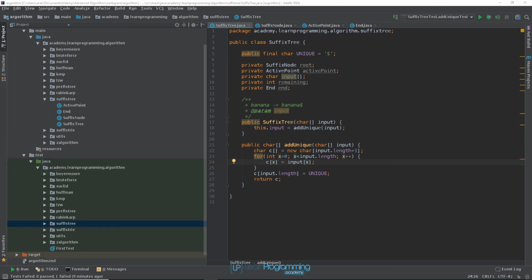And that's it for this video. So we create suffix tree, suffix node, active points, and end. Let's go to the next video and test it.